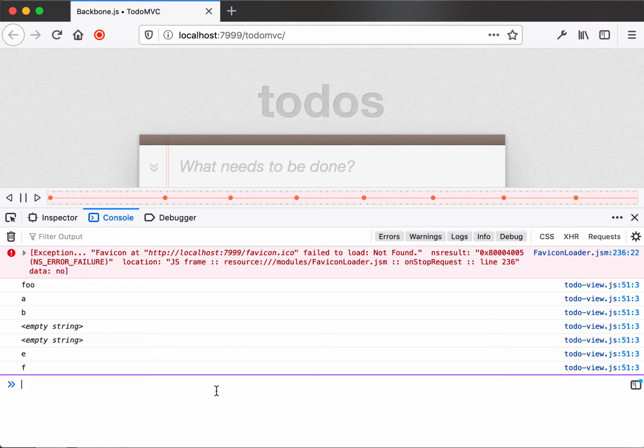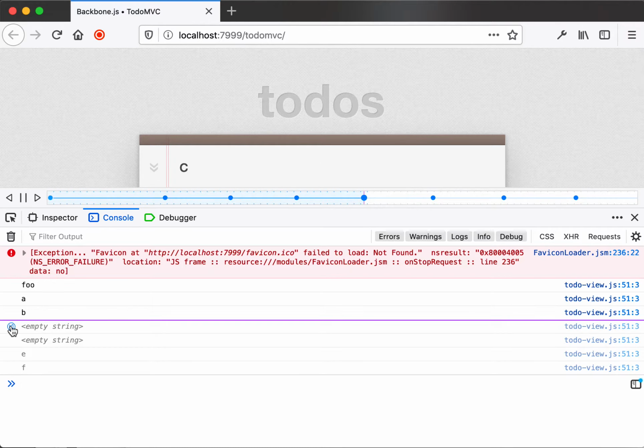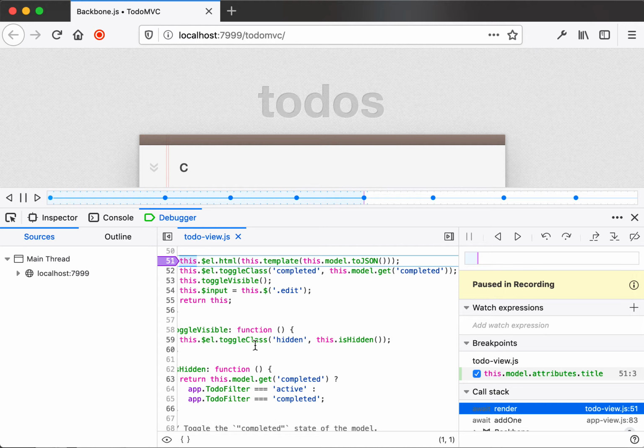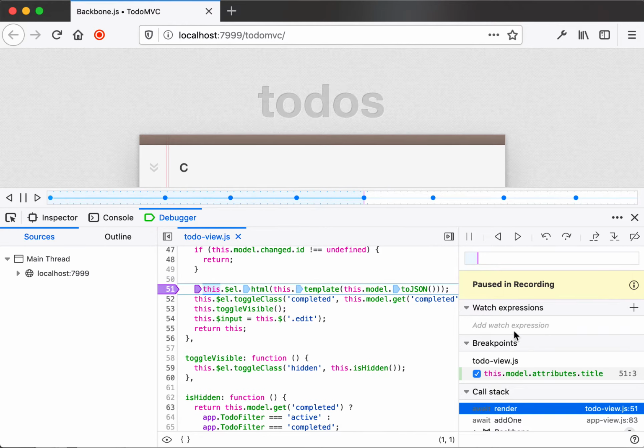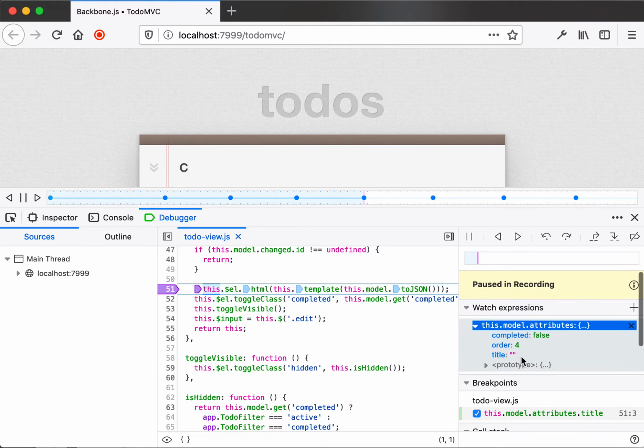And most of these are correct, but a few of them are empty strings. And we can jump to one of these to see what the JS state looked like at that point. If we go back to the debugger, we can view what this.model.attributes is and see that it does indeed have a blank title field incorrectly.